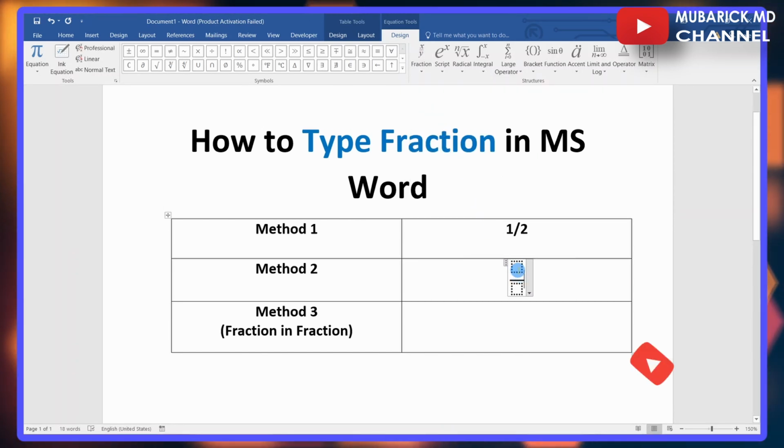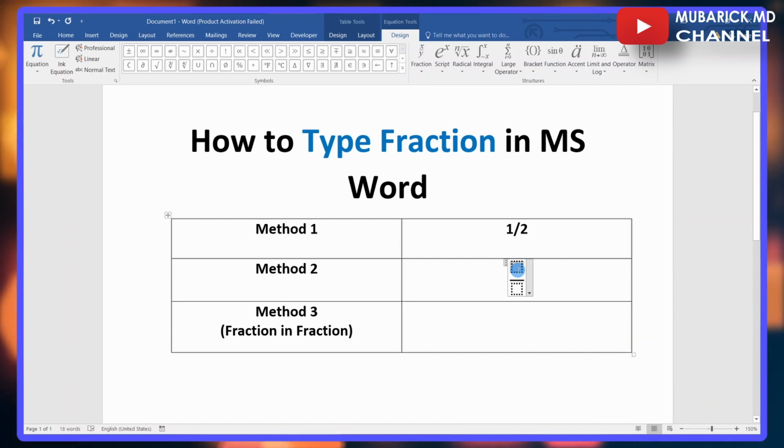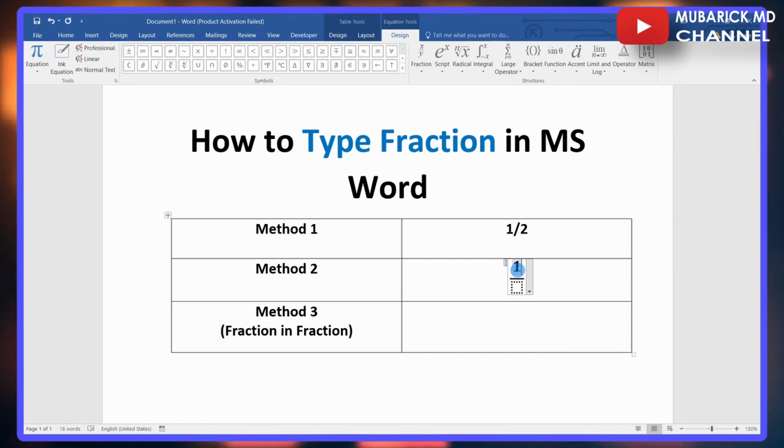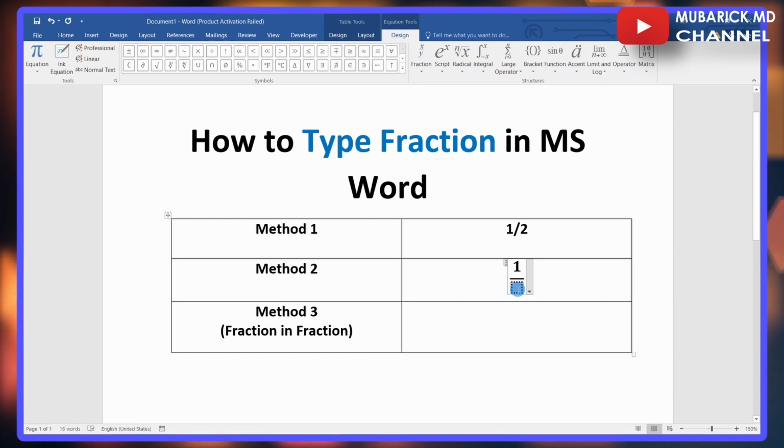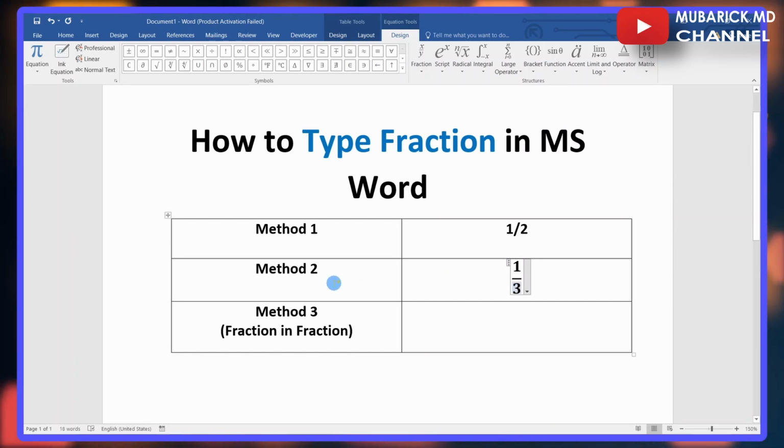Make sure to highlight the first one on the top dotted square. After that, I'm going to type something like 1. Then with the denominator, I'm going to type something like 3. So this is the second method on fraction.